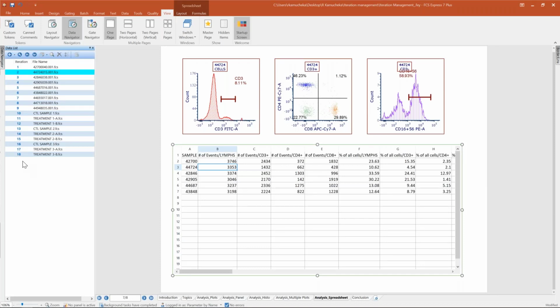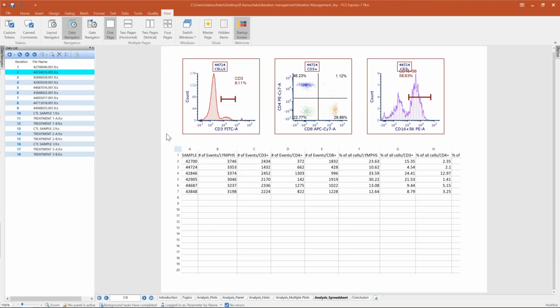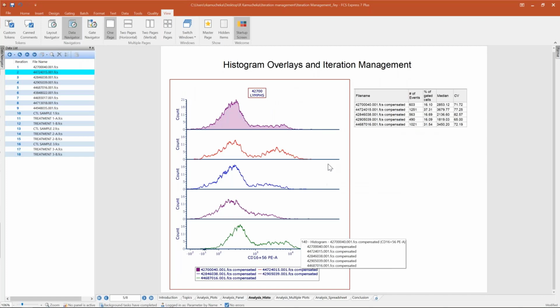So let's go ahead now and start looking at batch processing, right? Because that's the purpose of our iterations. It's really the foundational element to batch processing. So we've got all these elements that we wanted to conserve in our layout, spreadsheet, a summary spreadsheet. We have a histogram here with overlays. And now let me just show you some things that we can do. I'm going to come back to our analysis plots here.